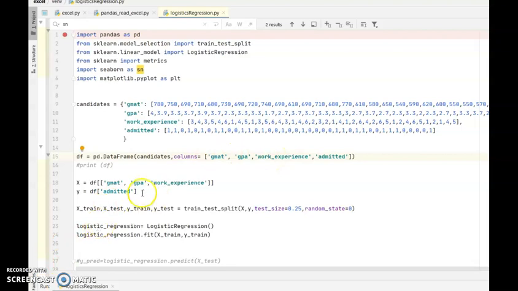But still, the computer does not know which column is the outcome and which columns are the independent variables. Therefore, you need to specify it. Here, I have specified X as GMAT, GPA, and work experience, which means the data cells inside these three columns are independent variables. And also, I have specified the admitted column as Y, which means the data cells inside the admitted column are the outcome which we want to predict.